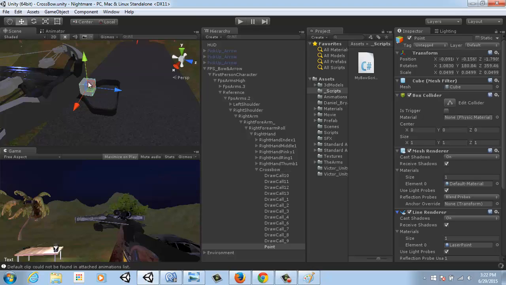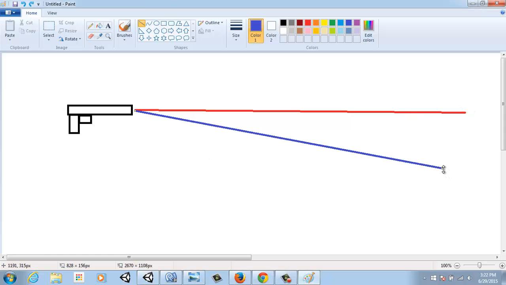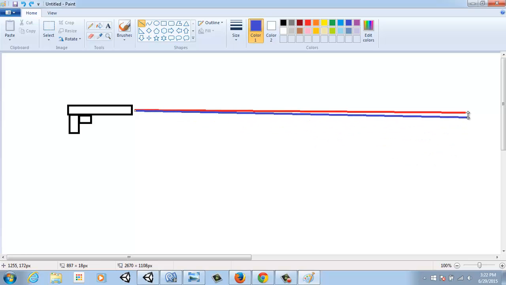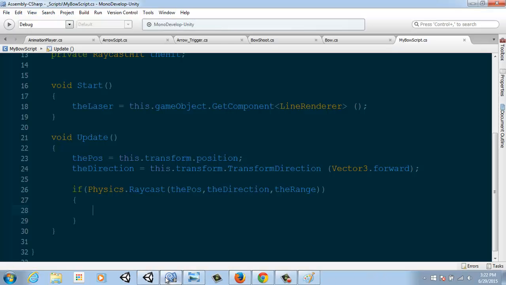That's what this cube is for. It will hold the starting position, but for the end position we will be using the raycast. So we'll tell Unity, you need to put the endpoint exactly where the raycast is pointing at its endpoint. It will have to follow it each and every time. So that's how it's going to work. Hopefully you got what I mean here.